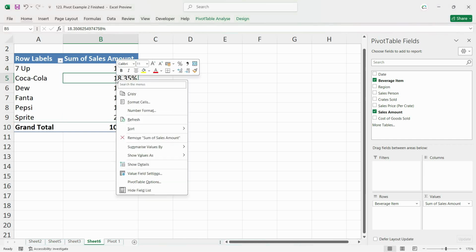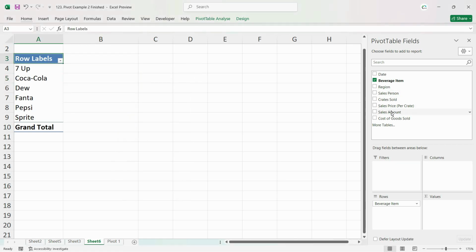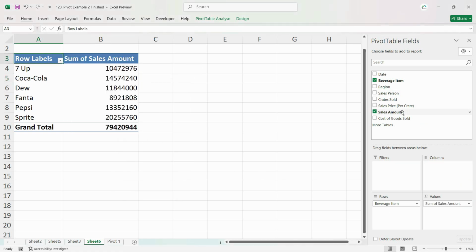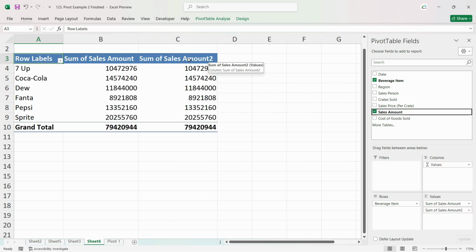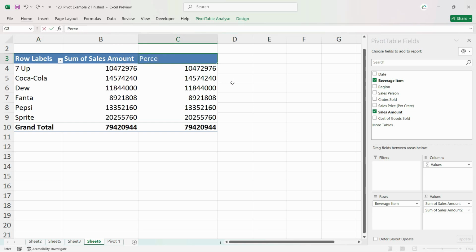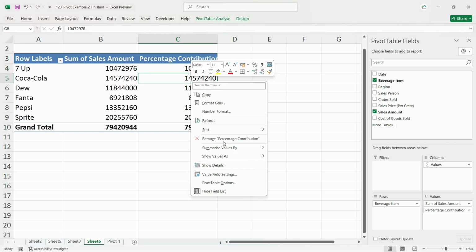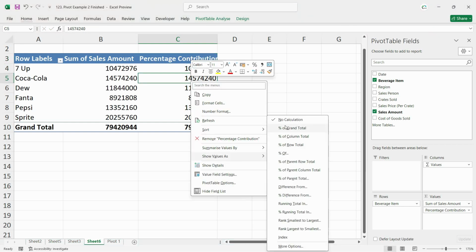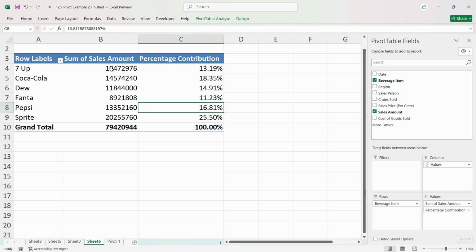Let's say that we want both. We will just remove the sales amount. Let's say we place it like this, sales amount. And if you want the percentage comparison, just put the sales amount again. And we have sum of sales amount too, but that should be changed as percentage contribution. Hit enter. And then we convert it to show value as percentage of grand total. So not only we have the sales amount, we have the percentage comparison as well.